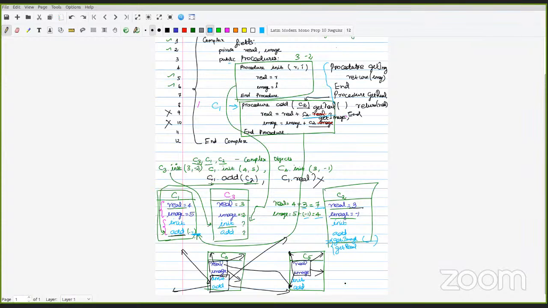Okay, so when you try to access C2.get real, it is a public procedure of C2, right? Yes, sir. So the public procedure can go anywhere inside its scope. Okay, so then this get image of C2 is the valid call.